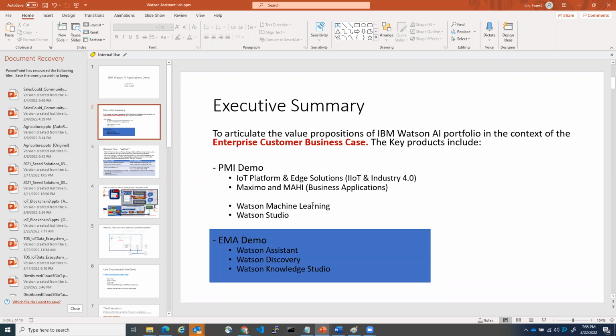Executive summary. The summary is consistent with the previous diagram. The first part is a PMI demo, including the IoT and the Maximo implementation, and also the machine learning and Watson Studio, which creates the machine learning model and deploys the model so that it can generate the business insights. And today I'm going to focus on the second part, the EMA demo, equipment maintenance assistant.